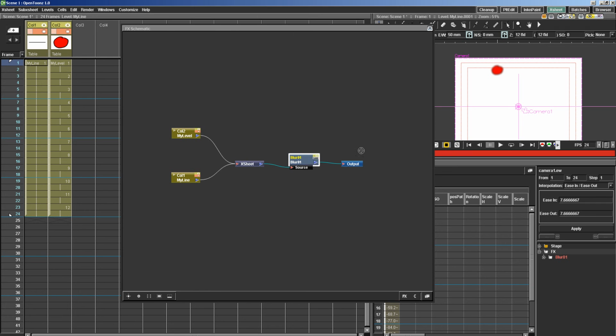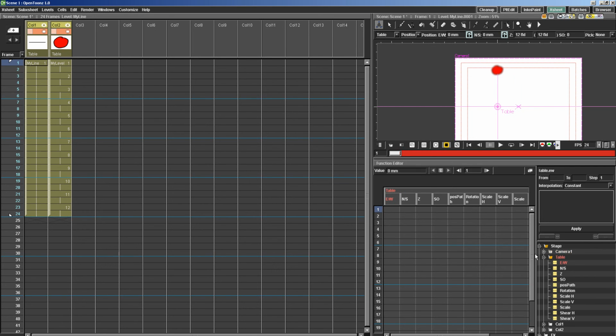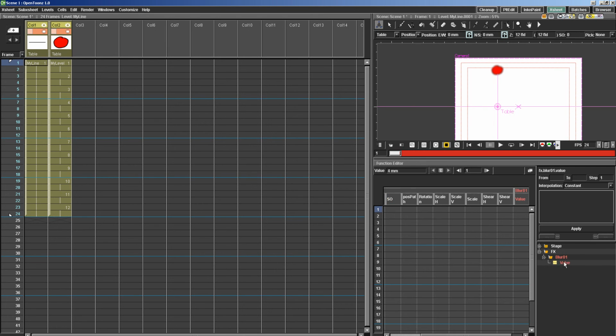So this is where you will set up your effects, and then once you have effects set up, over here in your X sheet, the effects area is now active. So before I was looking at the stage stuff, and now I can look at effects, and I can find my blur, and therefore the value of the blur, we've got it set at 4.